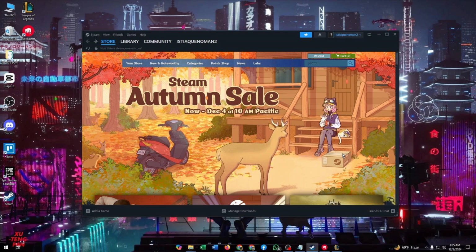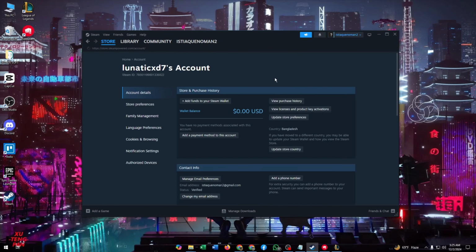First, go to your Steam account or open your Steam app on your system. Then here at the top right side you will find your username. Click on it, and here at the second you will find account details. You just need to click on it, and from here you will find an option that is update store country.